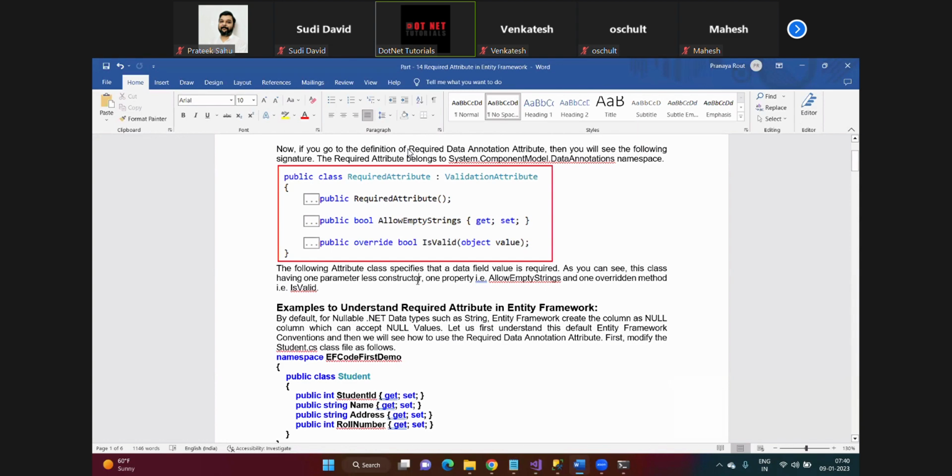Whenever you decorate one property with the required attribute, by default it is not going to accept null and empty. Later, if you want to accept the empty string, then you need to use this AllowEmptyString property of the required attribute. In this case, the value might be true or false. If you set this value to true, then it will accept empty value.